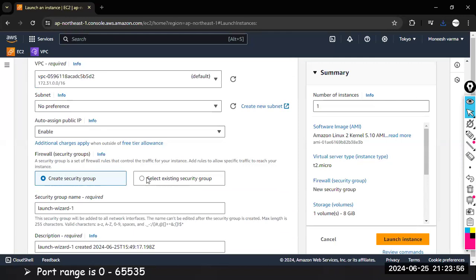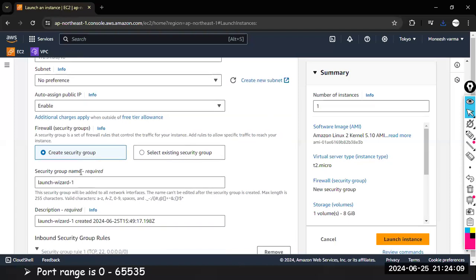Create a security group or select an existing one. What is a security group? A security group is a set of firewall rules that control traffic for your instance. It means who should access your instance and who should not. Those rules you need to give in this security group.